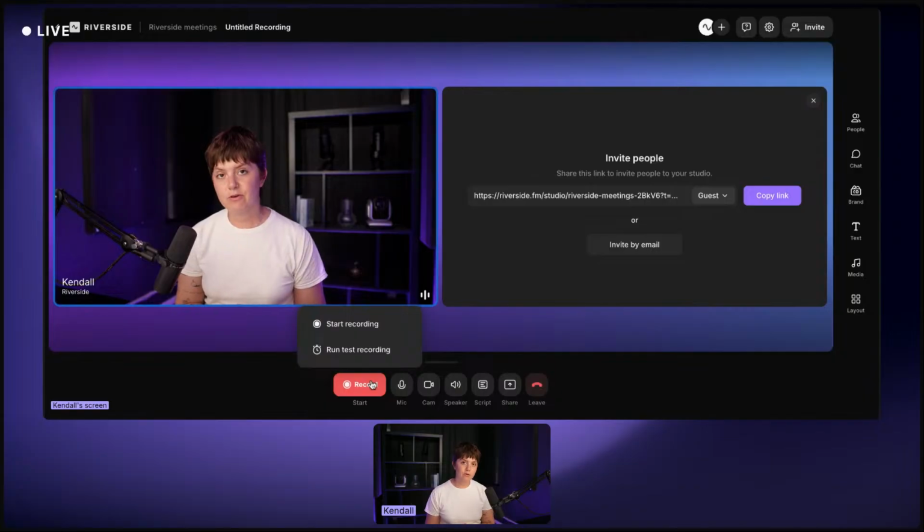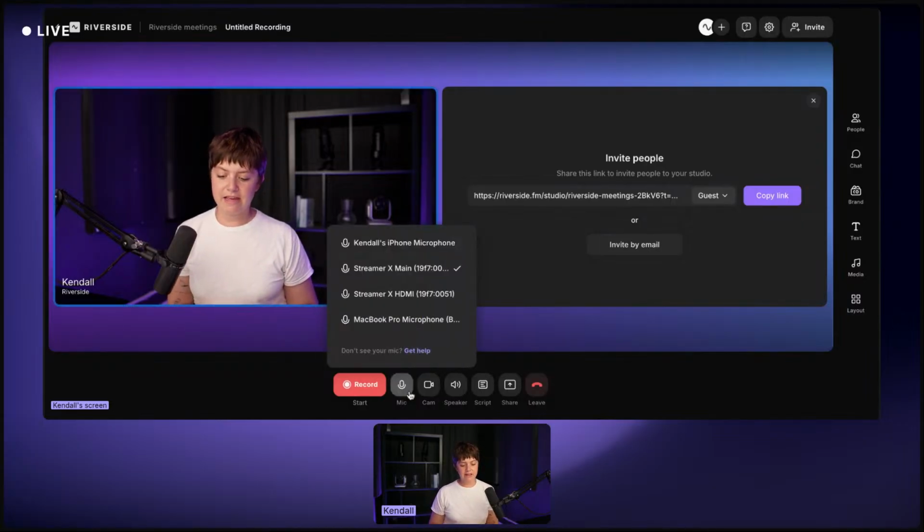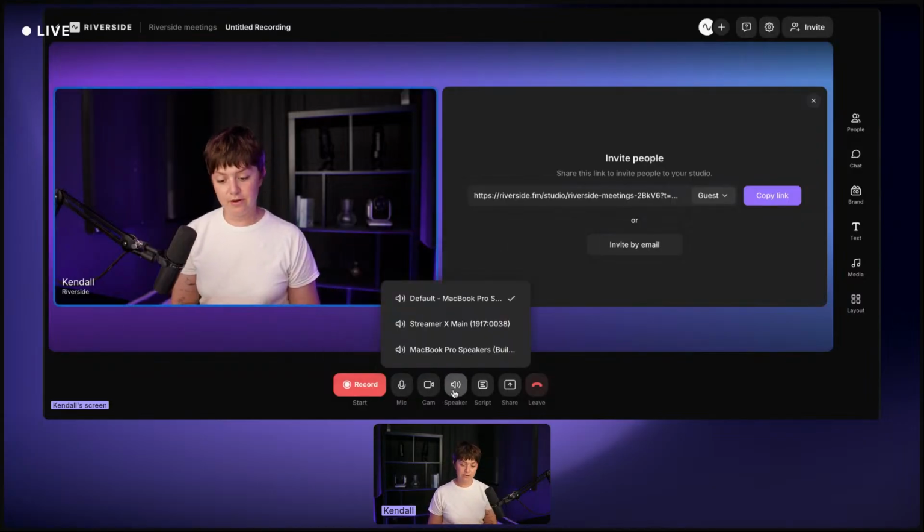Right down here, we have the record button. If you hover over it, a little trick here is that you can do a test recording, and it'll walk you through all of the steps of a test recording. So it'll ask you to test your mic, it'll ask you to test your camera, and then you can listen back to make sure that it's everything that you want it to be. You also have, again, your mic settings, your camera settings, and your headphone settings.